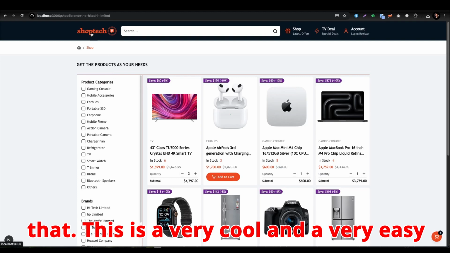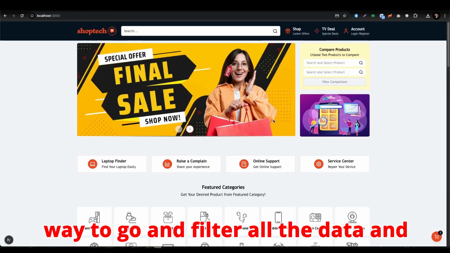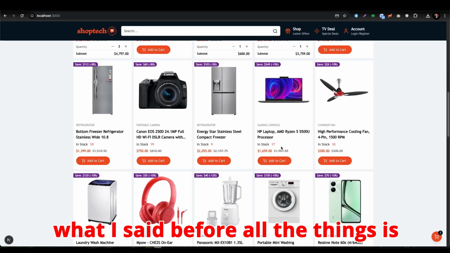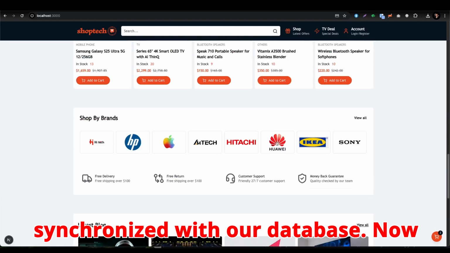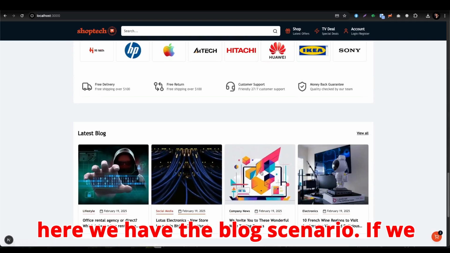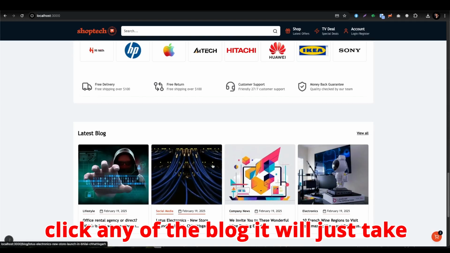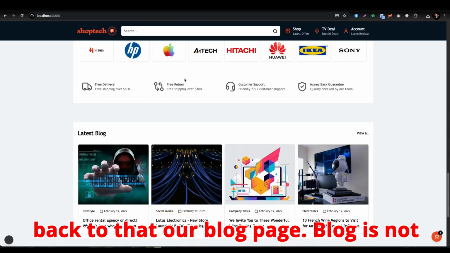So this is a very cool and very easy way to filter all the data. And as I said before, everything is synchronized with our database. Now here we have the blog scenario. If we click on any of the blogs, it will take us back to our blog page.